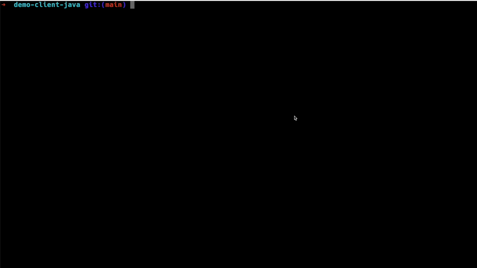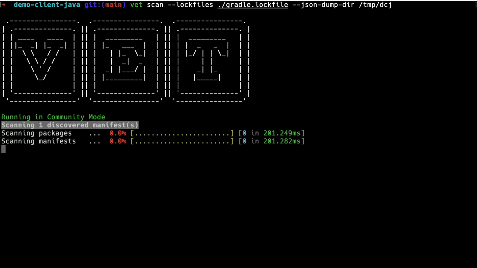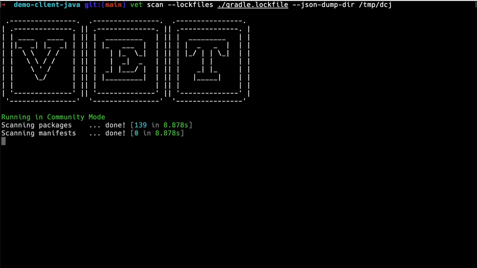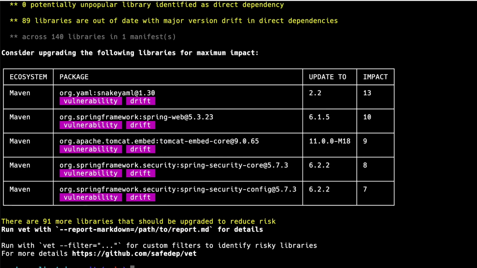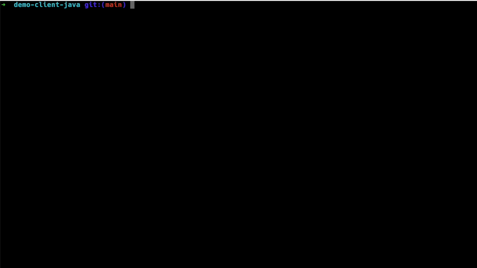VET can also be used for querying for specific information as needed. For example, let's say we scan a particular package manifest. In order to query for specific information, we first have to dump the raw results into a particular directory. So once the raw data used by VET is dumped in a directory, we can use VET's query workflow to find and show only the information that we need. So let's see how we can list only packages that have at least a single critical vulnerability.